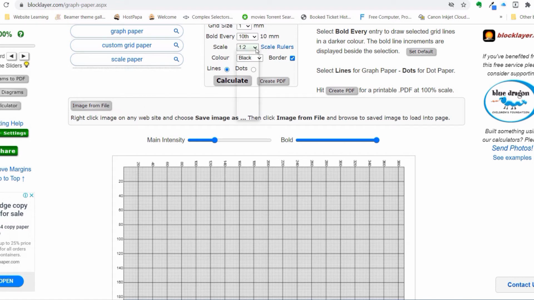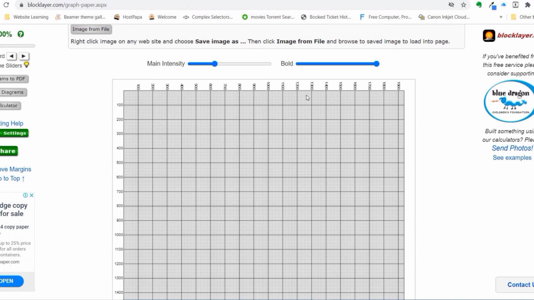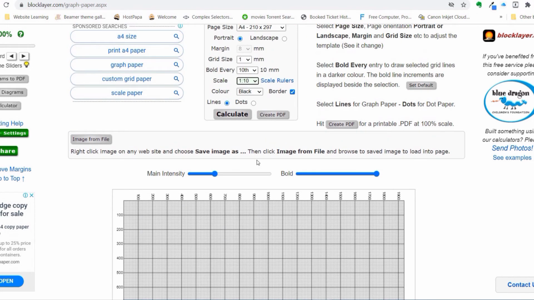So I can go up to, let's say, 1 is to 5, that's 50 millimeter, or I can go 1 is to 10, that's 100. So depending on the data of your graph, what is the maximum size of your data or what is the minimum size of your data, you can accordingly change the scale here and get your graph printed as necessary.